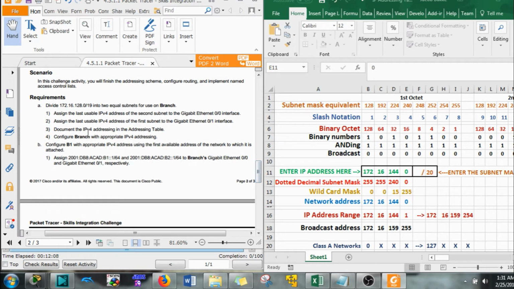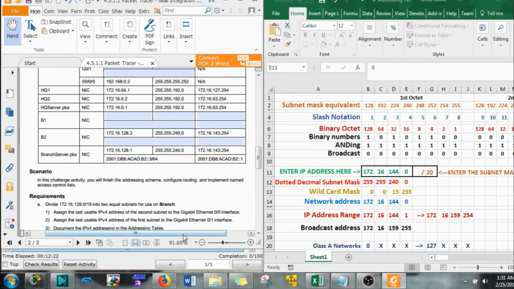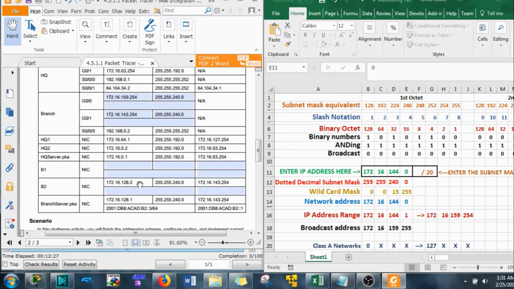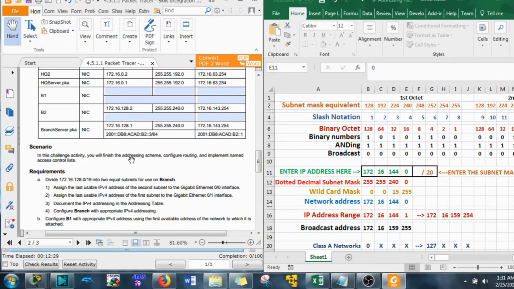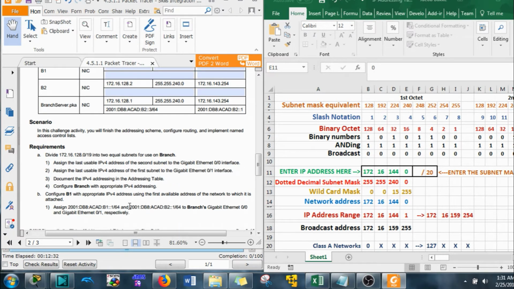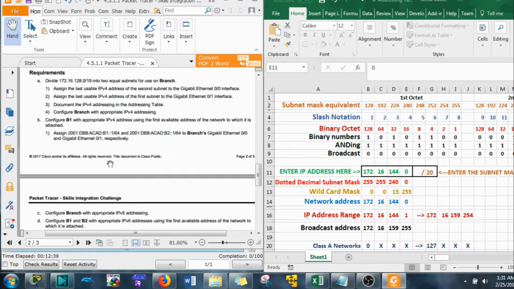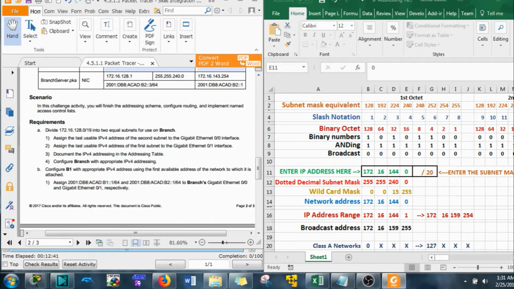What else do we need to do? Document, we did that. Configure. Okay, we can do this too. It says assign these addresses to GigabitEthernet 0/0 and GigabitEthernet 0/1 respectively. So this one will be there, and this one goes here. Anything else? Okay, we'll come to the rest of that later.